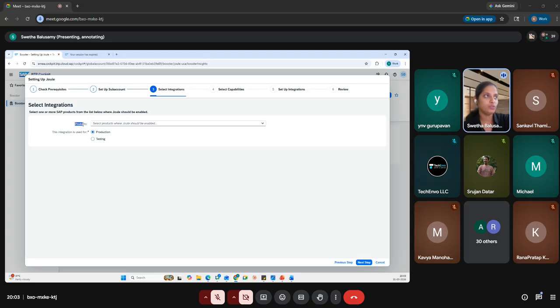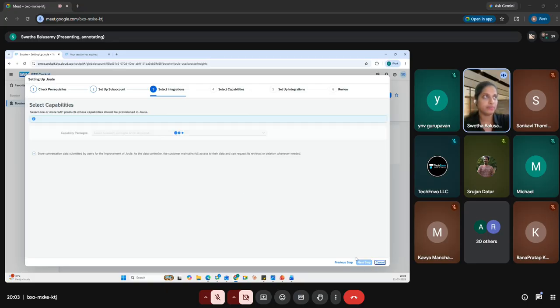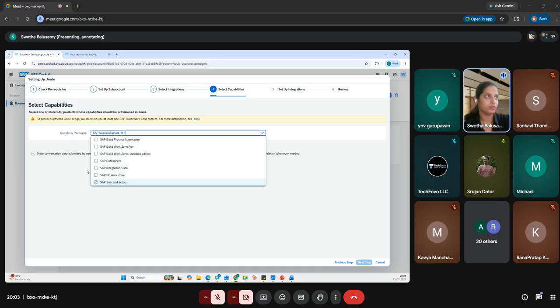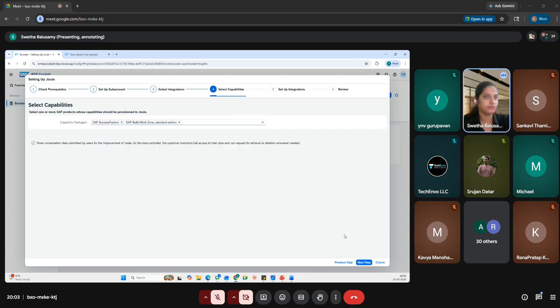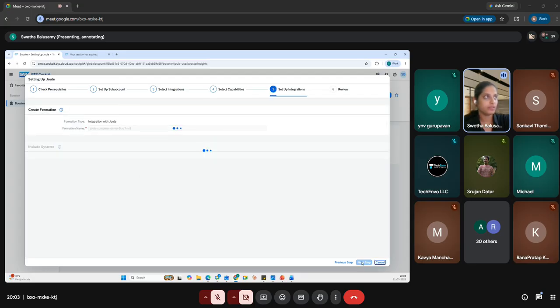So here you have to choose the products where you want to enable the Joule. So in our case, we are going to enable Joule in SuccessFactors, right? So we are choosing SuccessFactors, and you have to tell whether this integration is used for production or testing. And you can go to the next step. And here you need to select the capability package. Again, here we need to choose SuccessFactors and also work zone in order to enable the navigational capability. And then we can go to the next step.